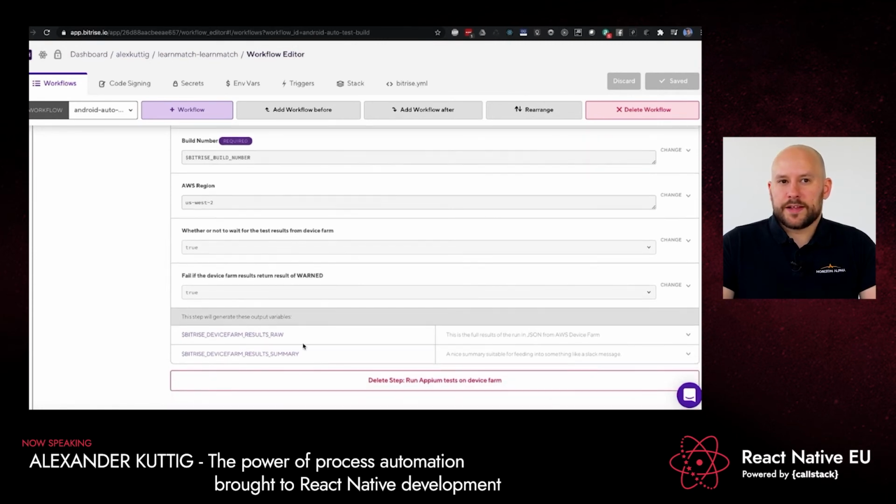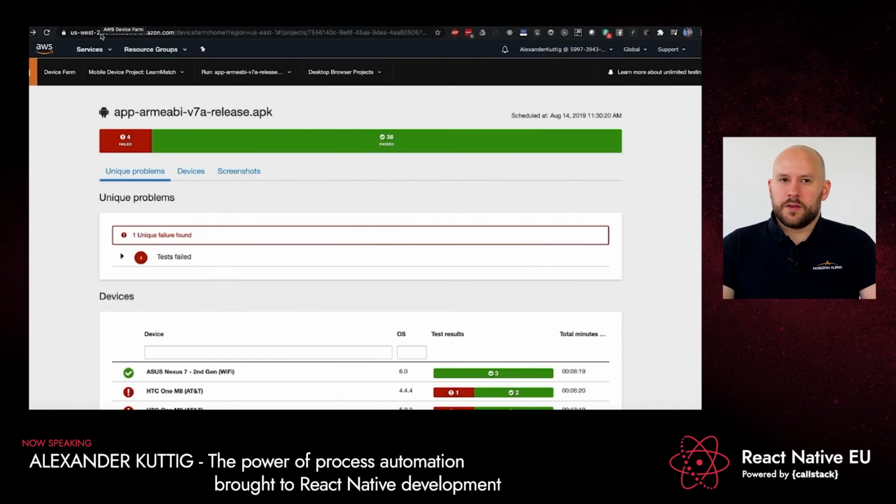And here we get some information back from this step. We have detailed information available as JSON, and we do have a results summary, as it's called, which we could use to send a Slack message or make a Jira comment. This is how it looks inside the AWS Device Farm.